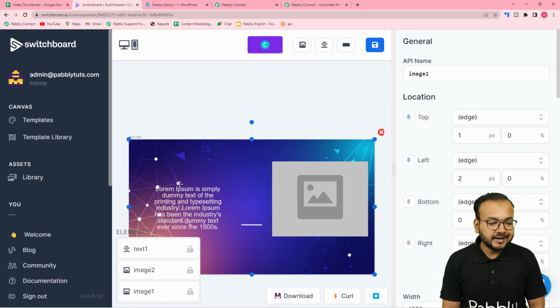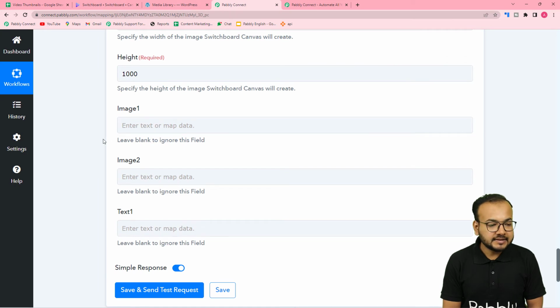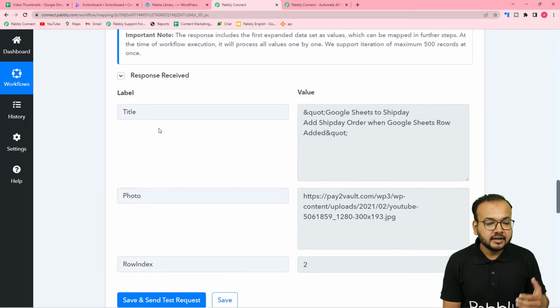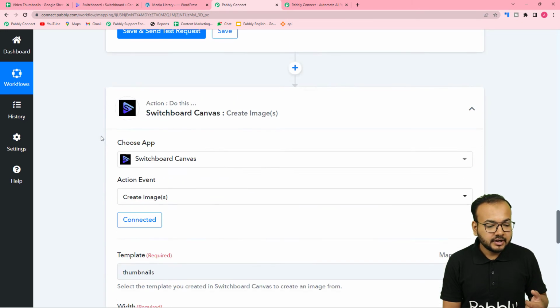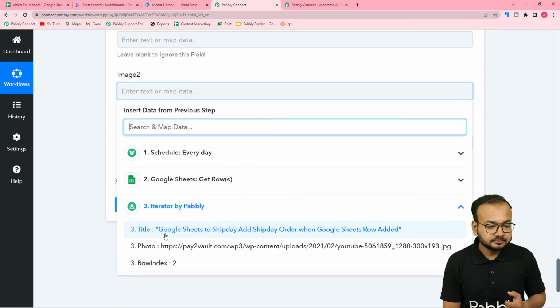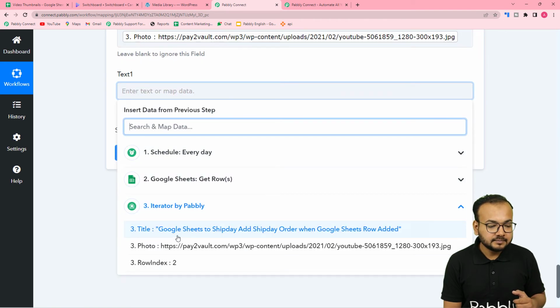I want this background to remain the same, which is, I think, image 1. Let me show you. This is image 2. This is the text. So I want to change this image 2 field and the text field. I'm leaving this image 1 field as it is. I do not want to change it. In image 2 and the text, I'm going to use the data that I have received from my spreadsheet and collected here in this response, and segregated with the help of Iterator. So here I'm going to map the data. Just click here, and from the previous steps, from this Iterator, map the title. Sorry, not the title, map the photo, and in the text field map the title.